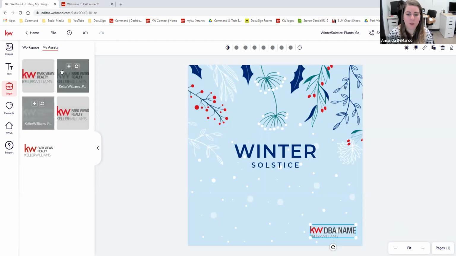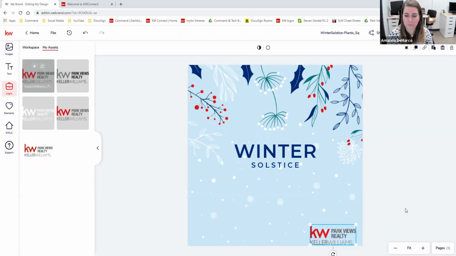when we click on this, the logos section automatically pops up and we're able to see everything from my assets folder. So here we can see all of the different colors that we have, and I'm going to replace the existing logo with this one here. So I'm going to click on that circle, and there we go. I can move the logo wherever I want. It's completely up to you.